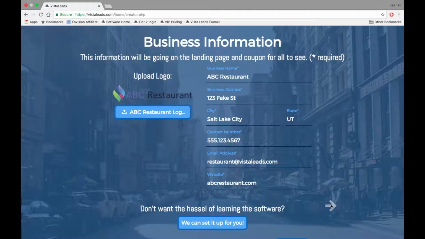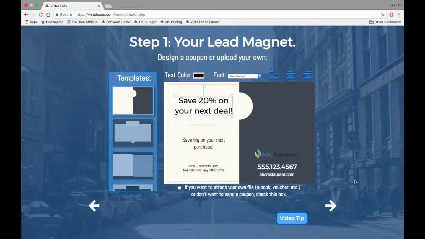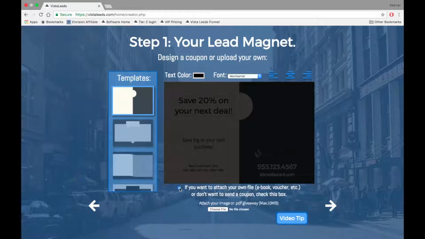Now, on to the next step, and that is to build your lead magnet, or in this case, our coupon. So just for your information, if you don't want to send a coupon, you can go ahead and select this button down here, and then you're going to be able to attach your own file, whatever that is, an ebook, a digital download, or maybe you just want a plain email without a file to go out. That's how you do that.